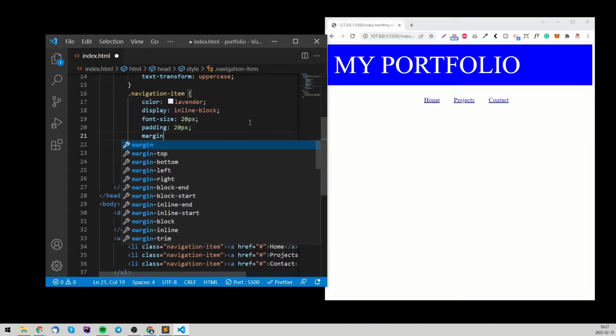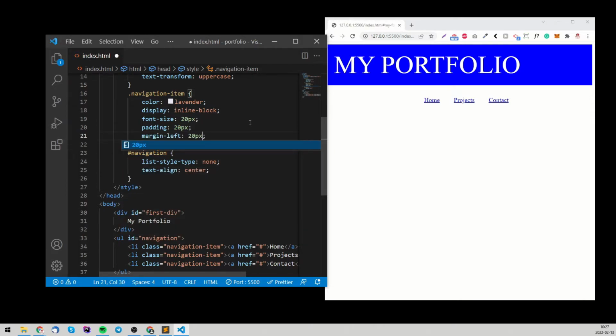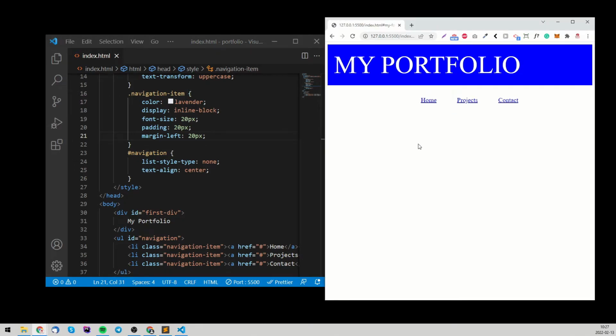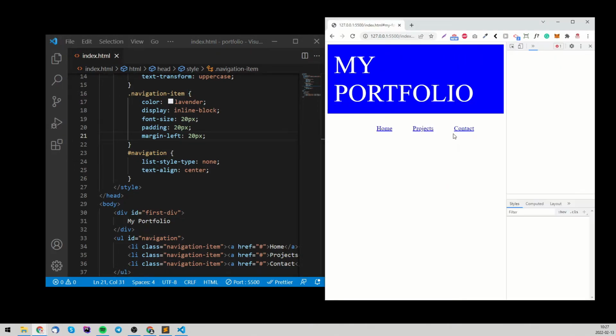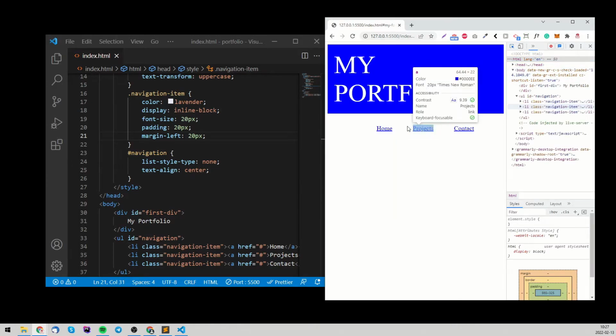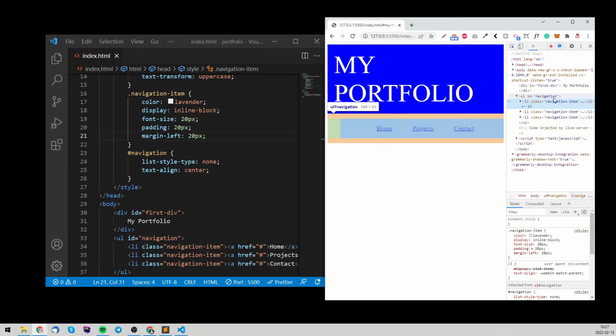Let's add also some margin. Let's margin left. The difference now is margin left is gonna give it space on the left. So here it's gonna be margin. You see this here? Save. It took some space. If you inspect and you click here on the cursor and you click on the element you want, so this list, you can see the styles applied here. You see the class navigation item.